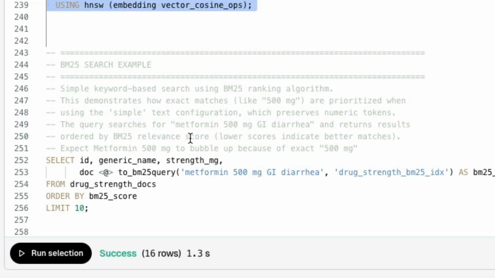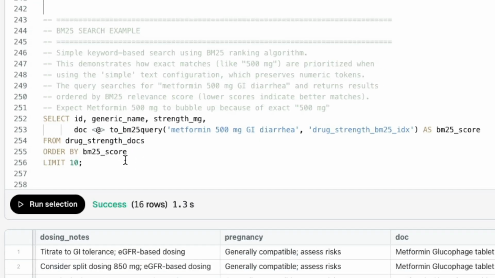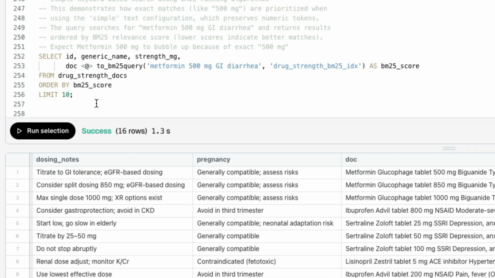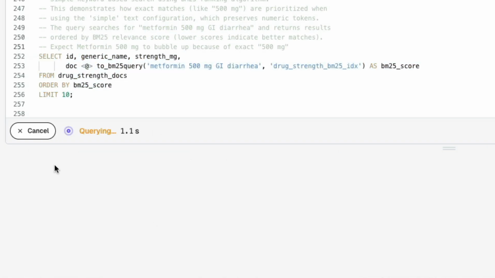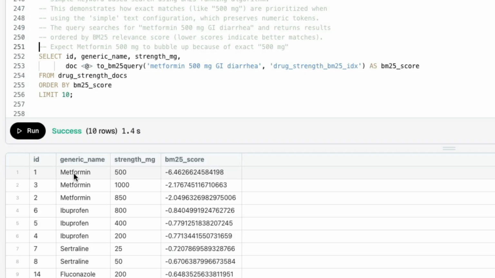Now I'm going to show you an example to show that the keyword search actually works. So we've got metformin 500 mg GI diarrhea. I'm going to run this. When I run this, you're going to see the metformin 500, exactly as we expected, it worked.